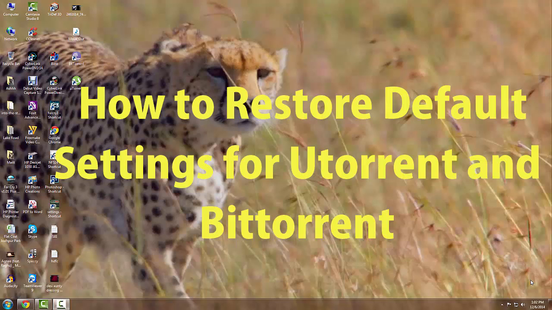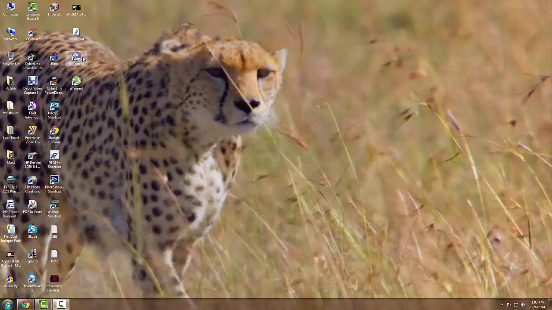Today I'm going to show you how you can restore the default settings of BitTorrent and utorrent once you've made certain tweaks and changes and you want to revert back. So I'll just show you with BitTorrent first.